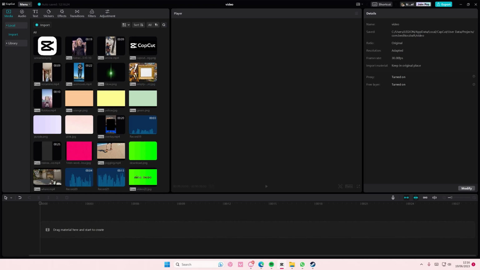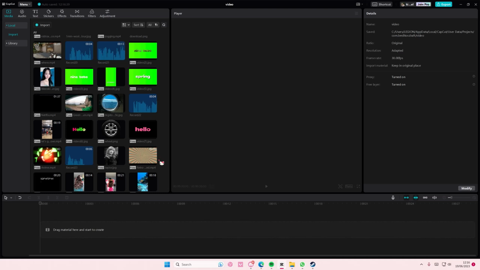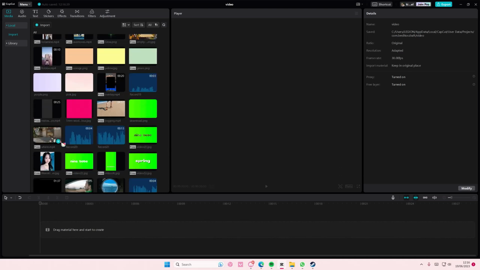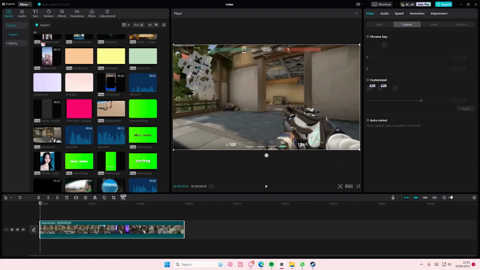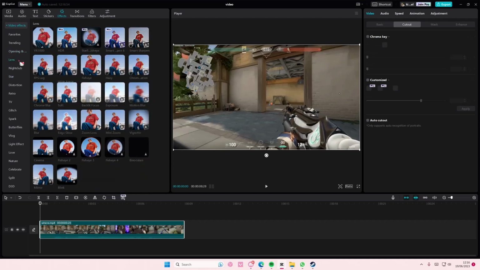In this video, I'll be showing you guys how you can simply find basic effects that have been missing on CapCut PC. They're actually not missing, they're just placed in a different section. So you're just going to select the effects tab here, and where the basic effects went, it's probably in opening and closing or in lens.